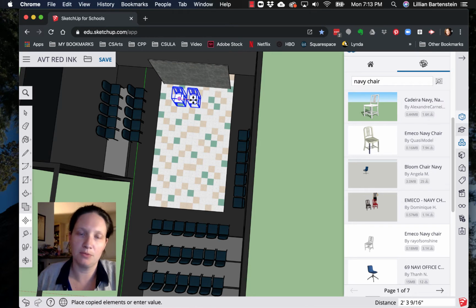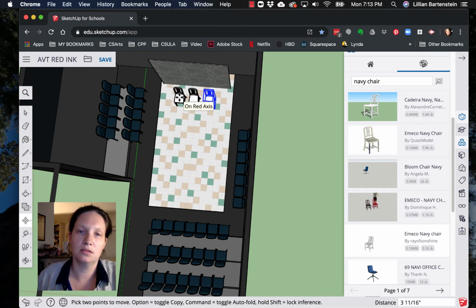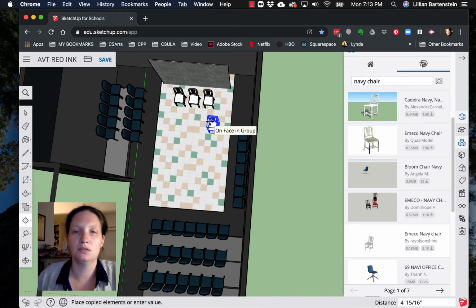Now I'm holding Option as I make copies. And then let's, oh, no. Make a couple more copies. One here, and one, well, that didn't work. I have to let go of Option and click it all again. There it is. Great. All right. So there's 5 chairs sort of spread out like this.